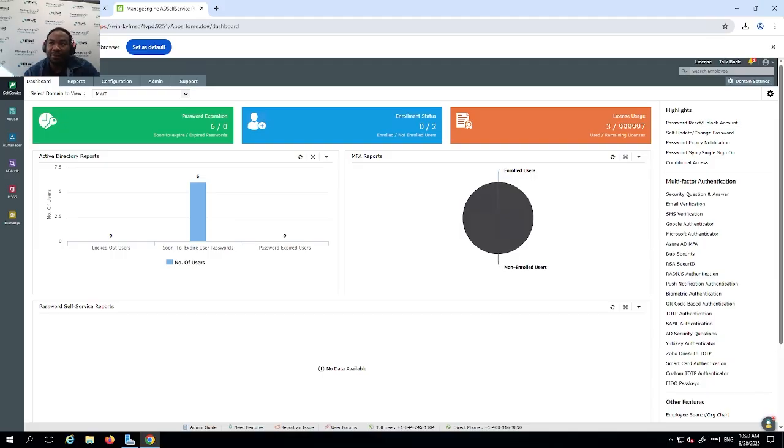There is not much information, but you'll be able to see the Active Directory reports, which AD self-service is pulling directly from your Active Directory or from your cloud, Azure, or any other Google Workspace that you are using. We have the number of users, and it gives you a rich dashboard also with the password self-service report.